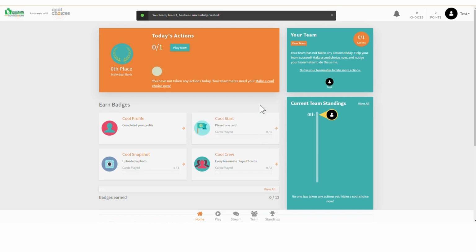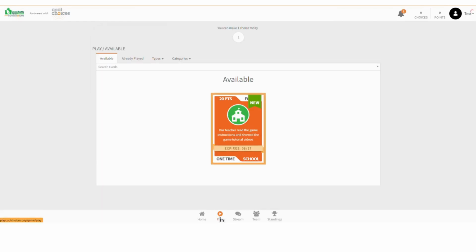You can see how you compare to other teams you are playing against. You can also see the badges and actions you can earn today. To play a card, click the play icon in the navigation bar. Here you will see all of the cards available to play. To learn more, visit Tutorial 2.